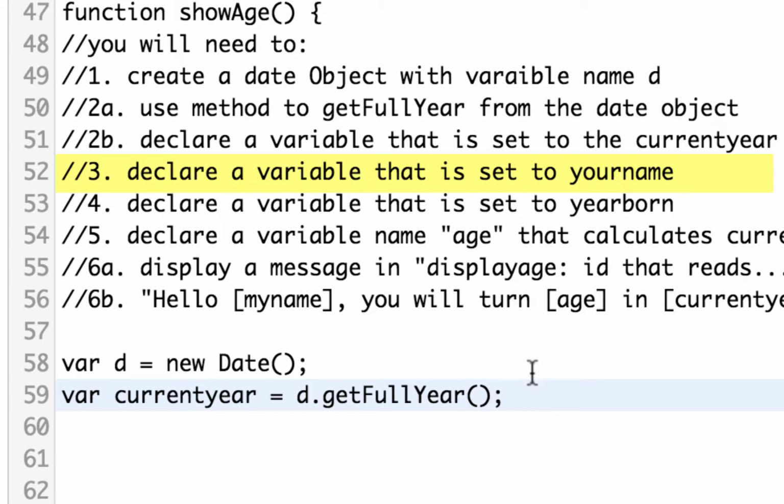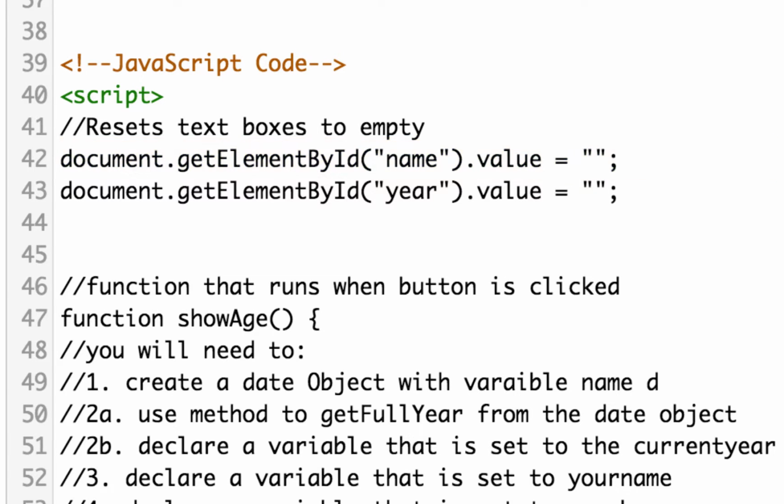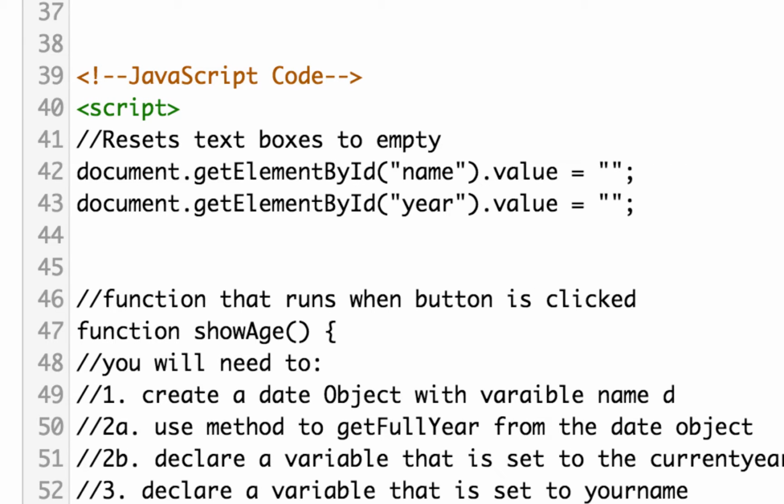Now the next part of this, which is 3, says declare a variable that is set to your name. Now I'll just show you how to use this, because we haven't pulled a variable from a field yet. I left this in here so that you could use it. These are just statements that basically reset these to empty. So every time you run your code, they should wipe out. But we're actually going to make a button that does that too.